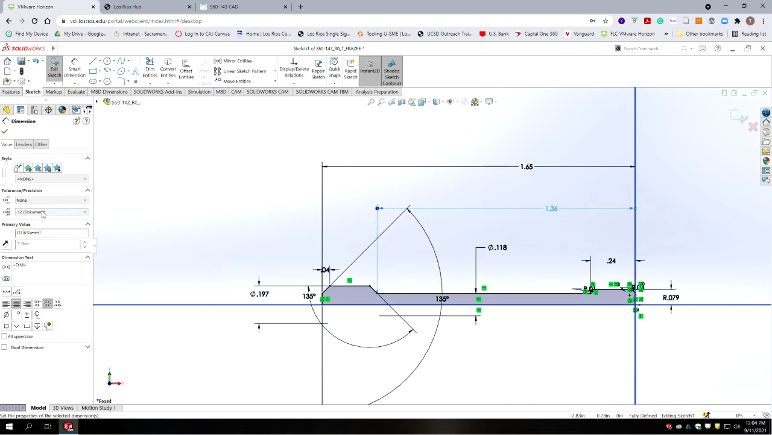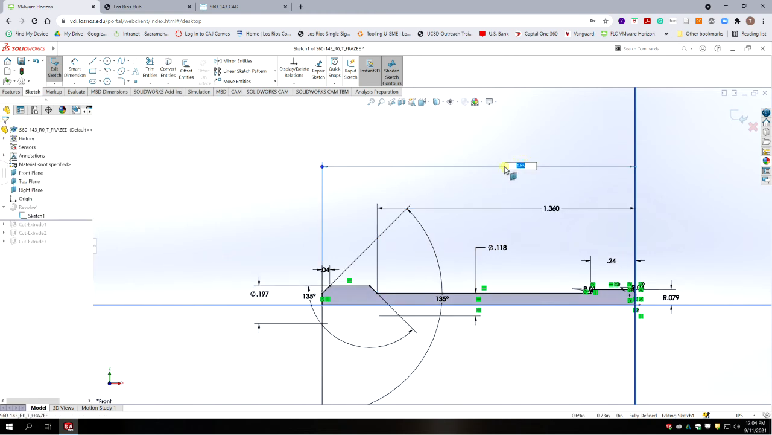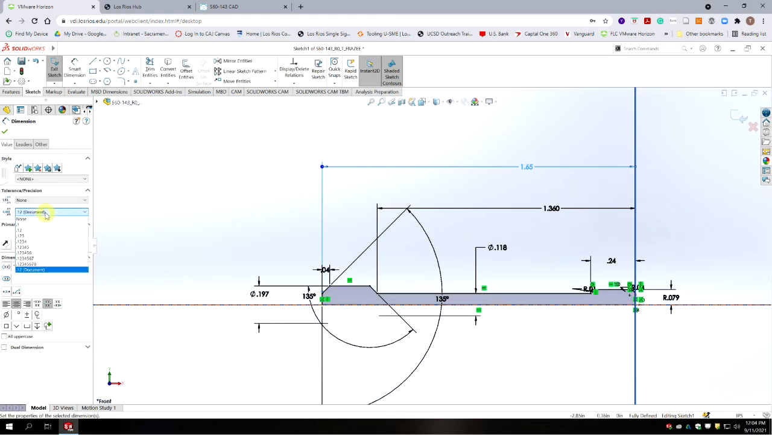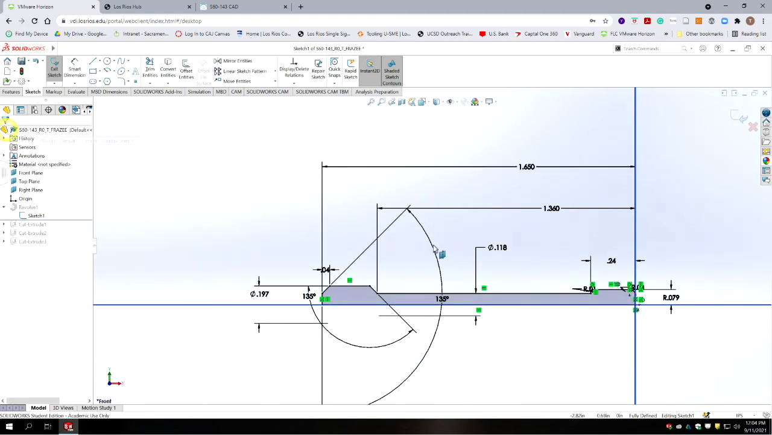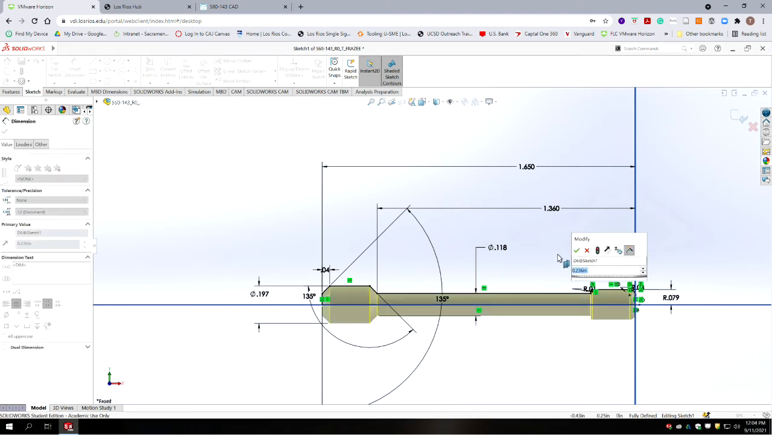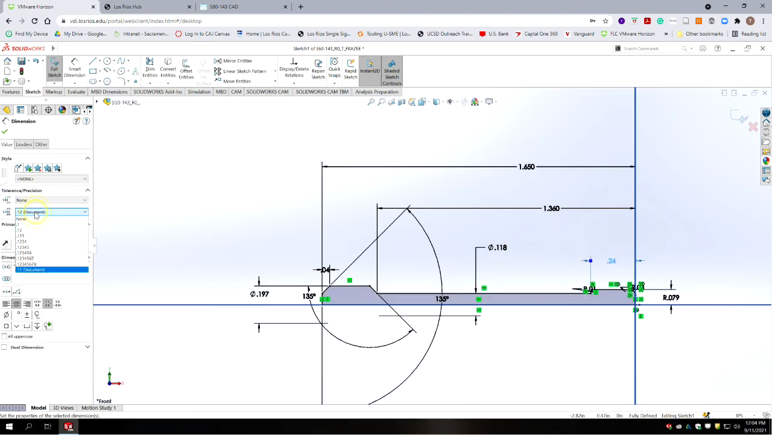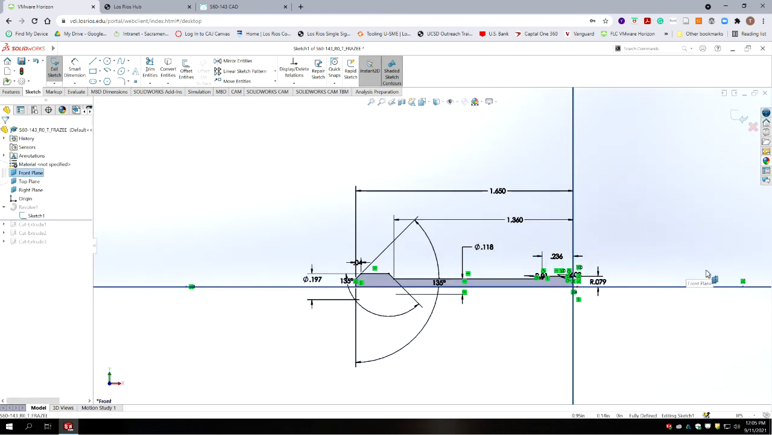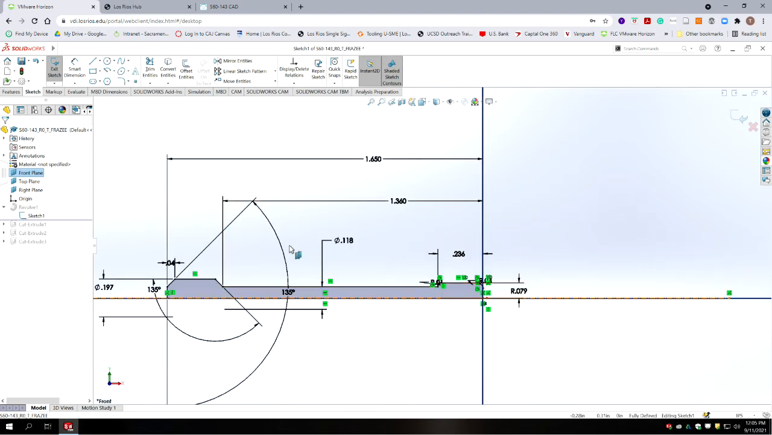Now let's change the tolerances of all of these to reflect the precision of the three-place decimals. Okay, so we've changed all the dimensions that are different between the two different drawings.